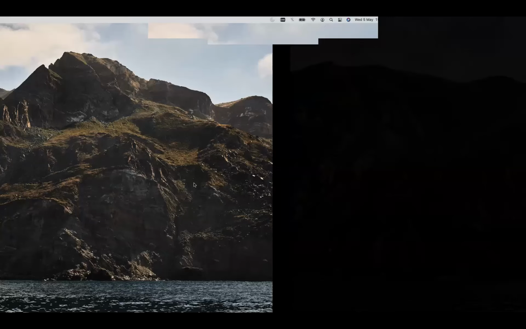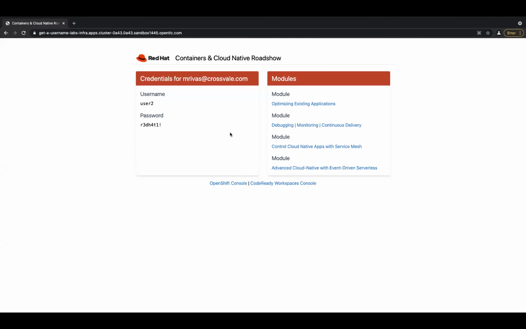Sure. Let me grab the URL. So I'm going to send to the chat the URL you can use to register in the environment, and then we can share my screen as well. And the moment you register in your URL, you should be able to see a screen like the one I'm having here, in which we have links to the modules that we are going to do in this workshop series.